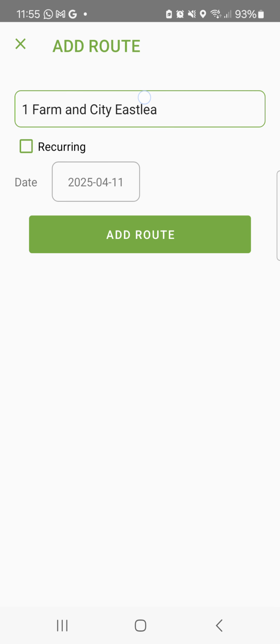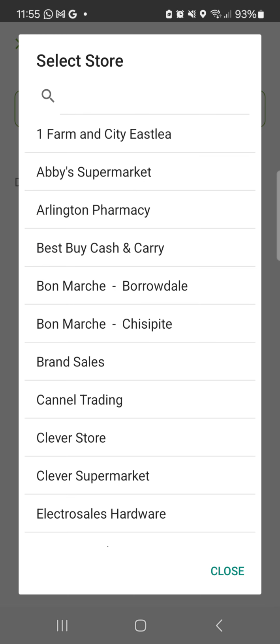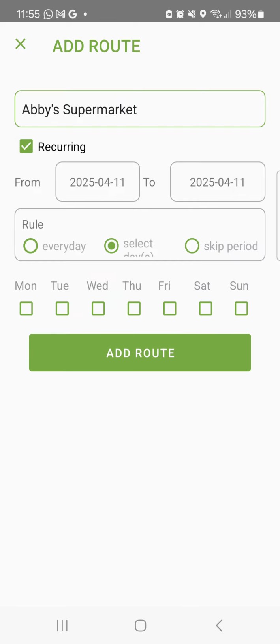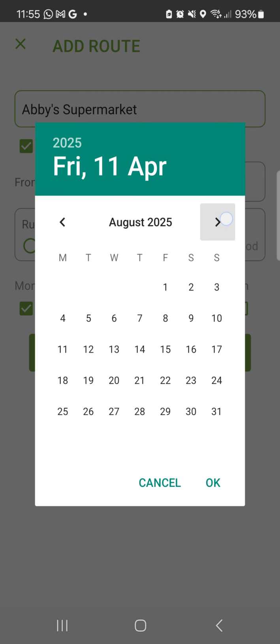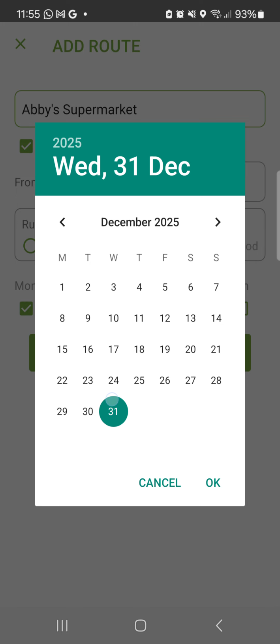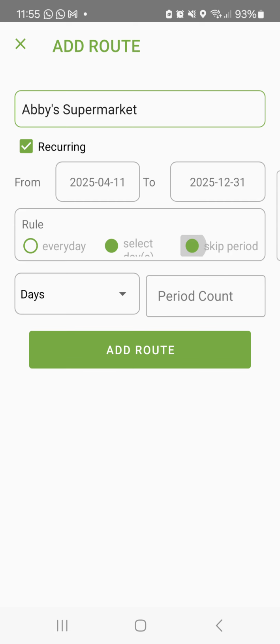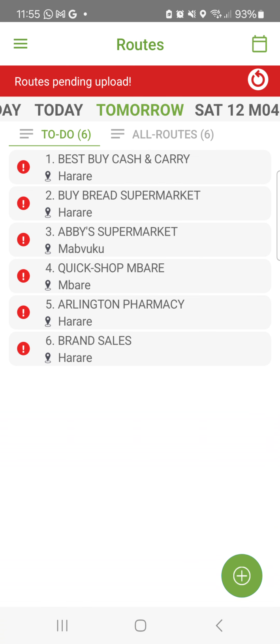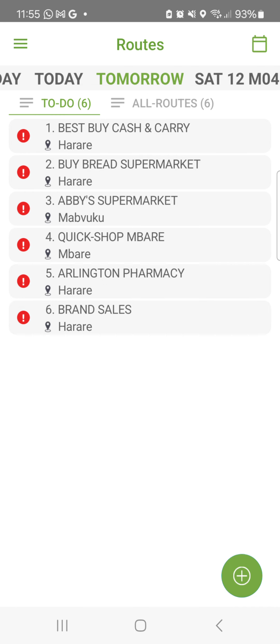You can also say, I want to go to Abbey Supermarket. This is a recurring visit every Friday, Saturday, and Monday. It's from tomorrow up to 31 December 2025 of this year. Or you can say, I want to see them after every 9 days in that period. So once you do that, if you look at your calendar, every 10th day, you will have that visit.